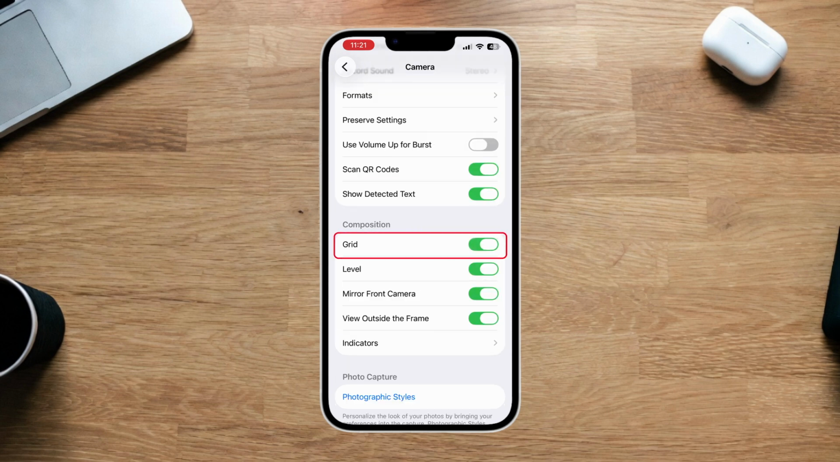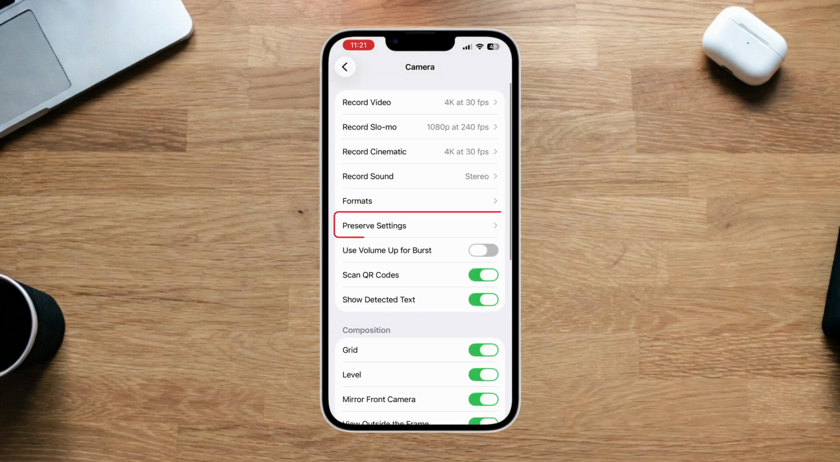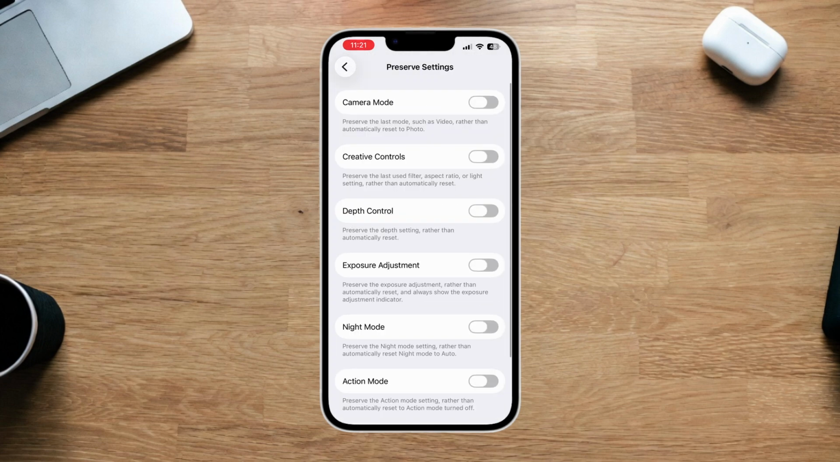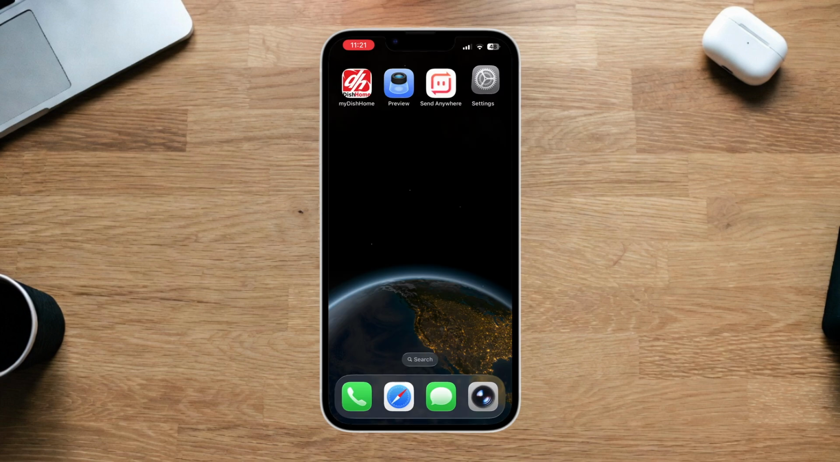Next, turn on Grid to help you line up your shots and keep your photos straight. You can also turn on Level to make it easier to keep your camera perfectly aligned. Now, go back and tap Preserve Settings. Turn on the settings you want your camera app to remember, such as camera mode, creative controls, exposure adjustment, and night mode, depending on your preferences.